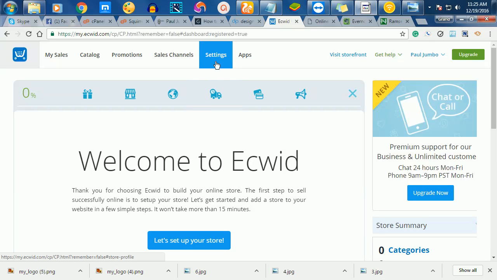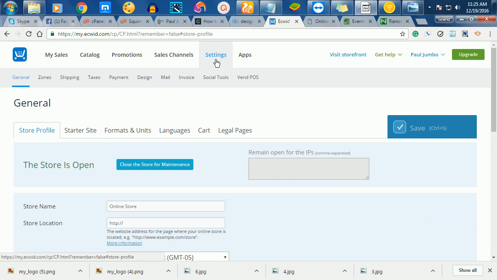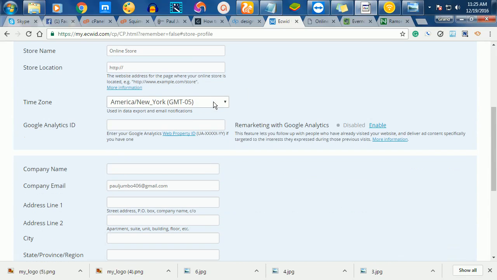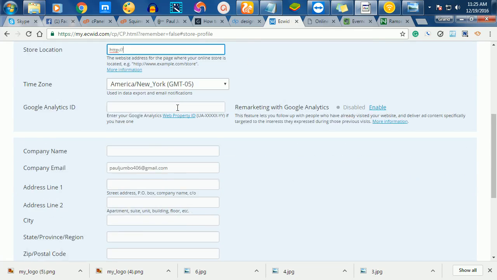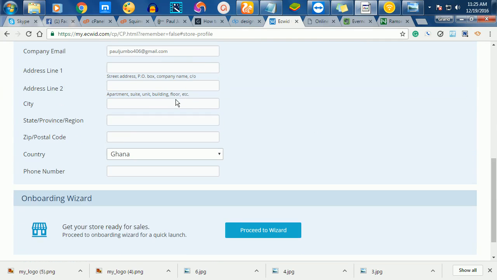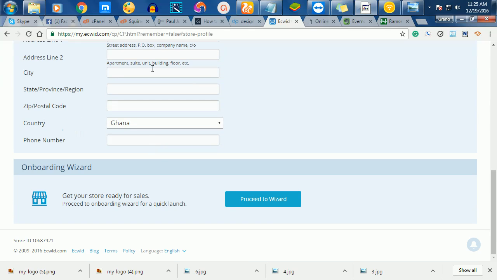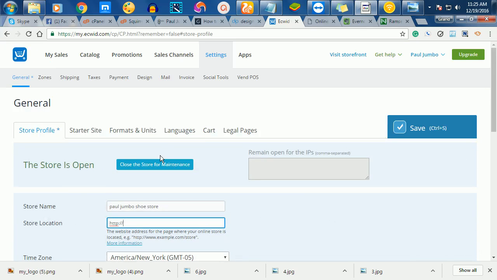Okay, so the first thing we'll do is we'll click on settings. On this settings, this is where we'll now name our store. So let me make this one. I think I've done one for Paul Jumbo, so I can say Paul Jumbo shoe store. Okay, then if you have a website, it's very easy. In the advanced part of this video, I'm going to explain how you add your website and all that. Okay, so for a start, let me just leave this so you can fill all your information and the rest right here in Ghana, and that's all.